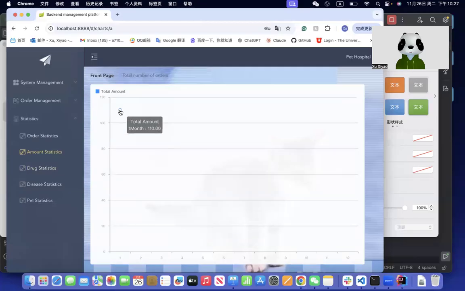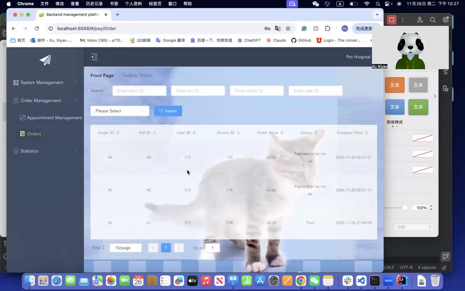How many amount for the total order, and it's same like the amount statistic. It collects how many orders for each month. You can see it shows three. We got three orders.